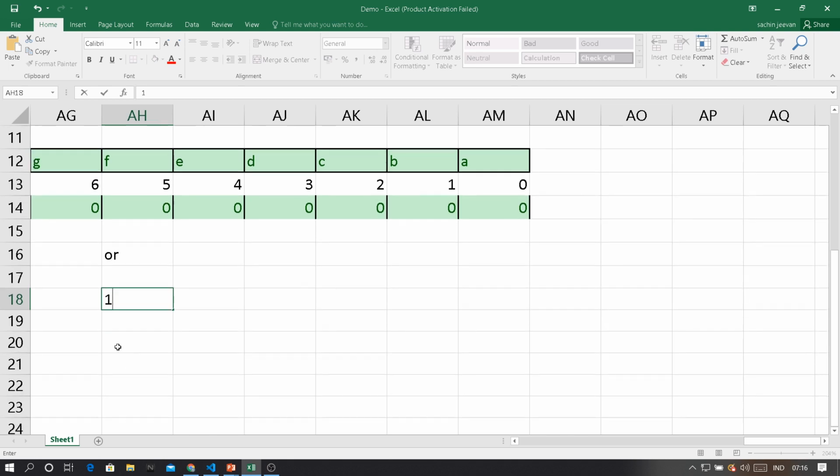Okay, see, if you take the OR gate table, 0 0 will give you 0. Apart from that, 0 1 also will give you 1, 1 0 also will give you 1, and 1 1 also will give you 1. So if at least one bit is 1, is true, then the answer also will be true. Here I am just doing an OR operation with 1, so at least one bit is true, so the resultant answer will be 1. So if I want to change a bit from 0 to 1, then I need to do an OR operation with 1.